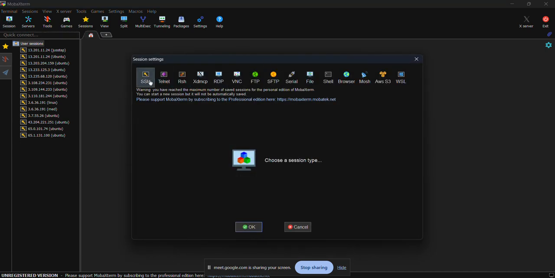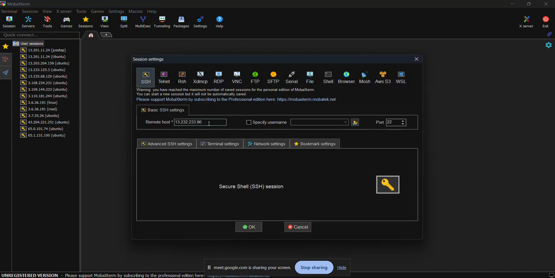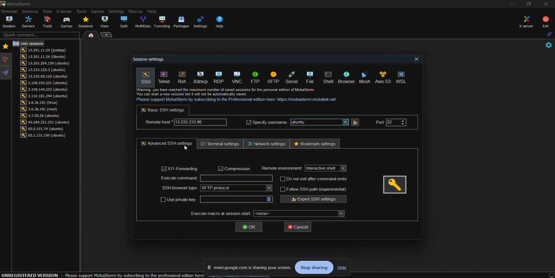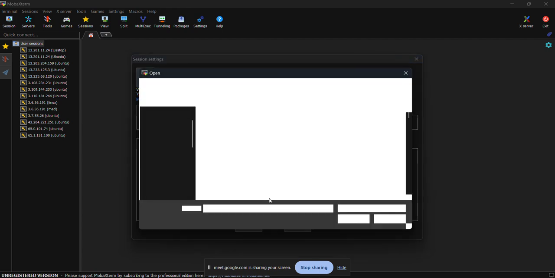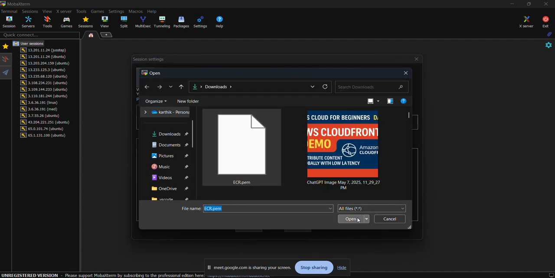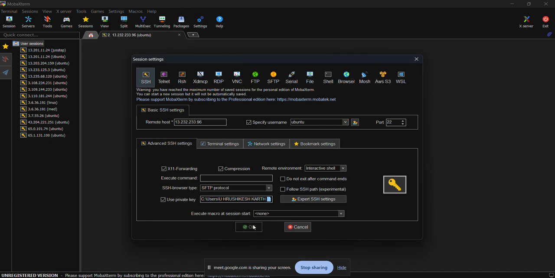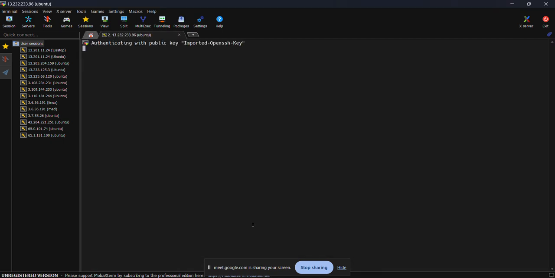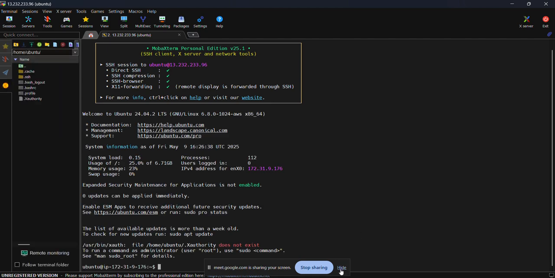You know this whole process, right? Username. Use your private key to connect. Okay, I got connected to my EC2 instance.